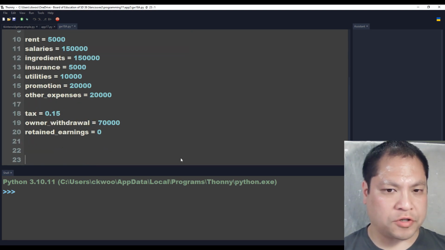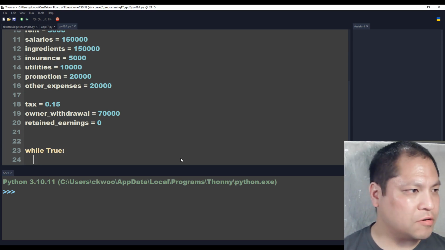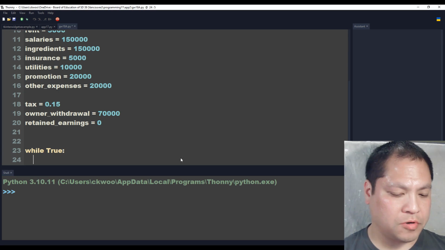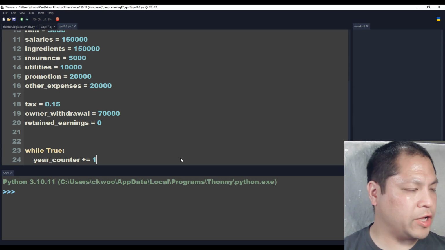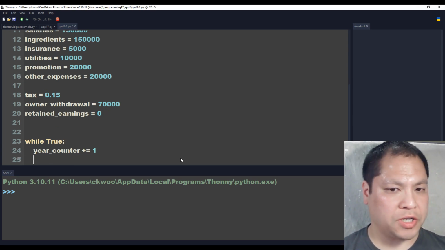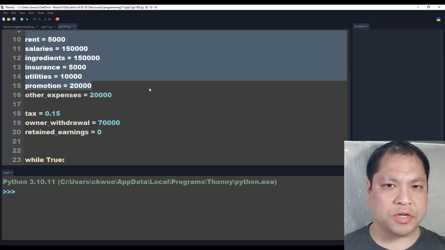Okay, so now that all of our starting accounts are there, we'll start the simulation. So while True, each time through the while loop is going to be 1 year. First we'll increment our year counter. And then we'll calculate our revenue and expenses. Revenue is just equal to revenue. Expenses equals adding up all of those things.